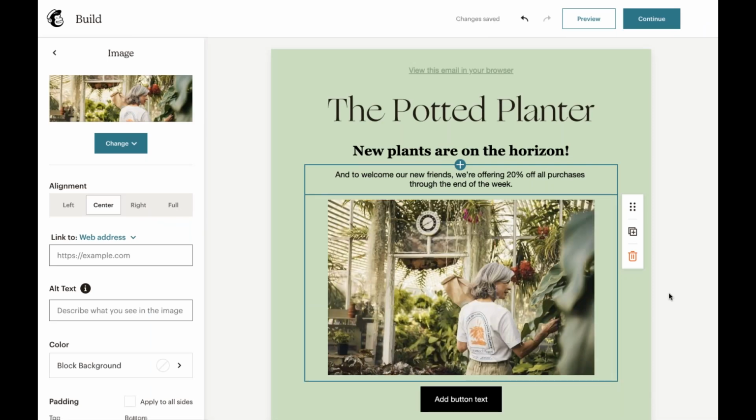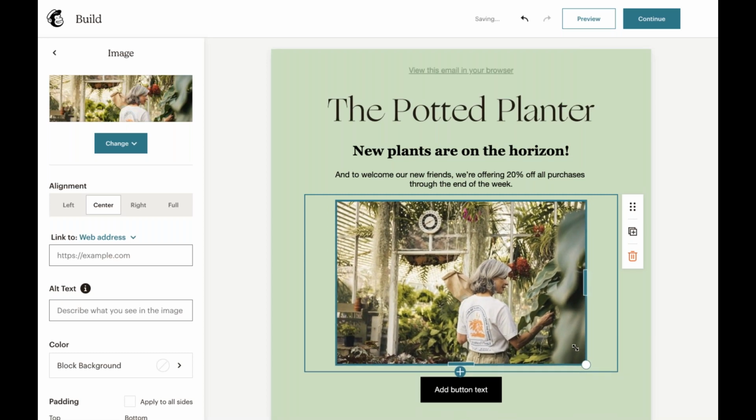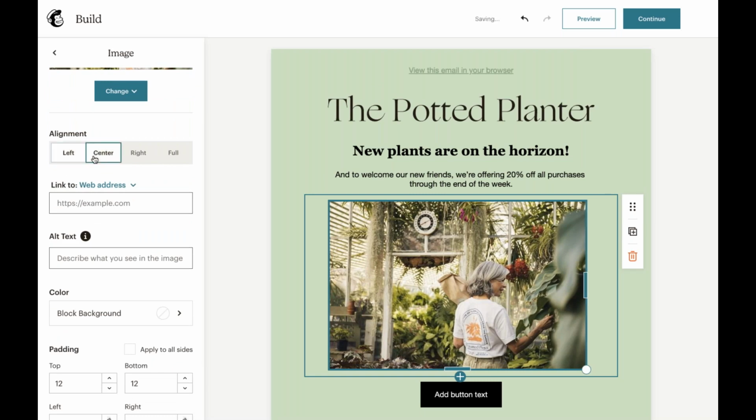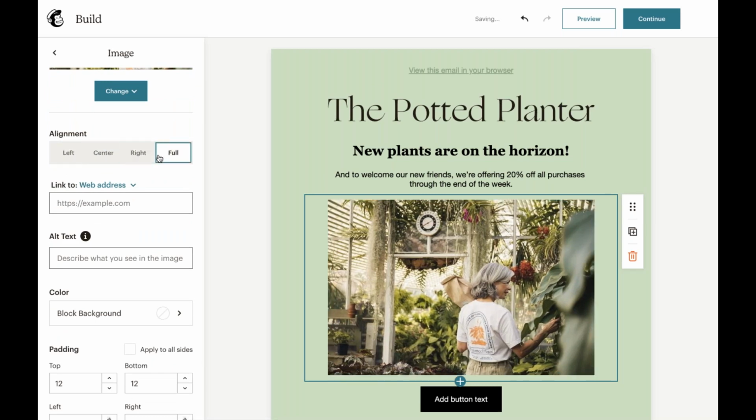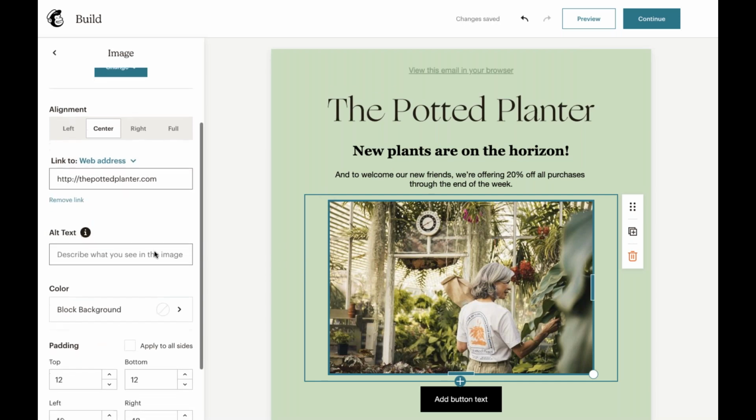Awesome. So we can click and drag the borders or corners of this image in order to crop it or resize it in any way we need. And in the image menu, we can set the alignment as left, center, or right. Keep in mind, if you want the image to link to a page or profile on the web, be sure to add a URL to the link in this field right here. And so in our case, we're going to put in our own domain, thepottedplanter.com. And finally, in the alt text field, you can add descriptive text to make your email more accessible.